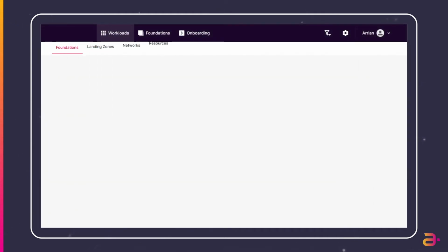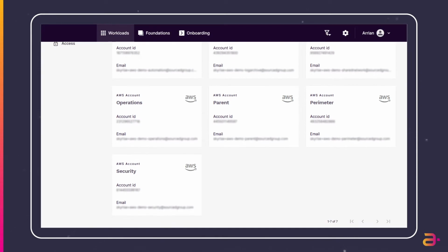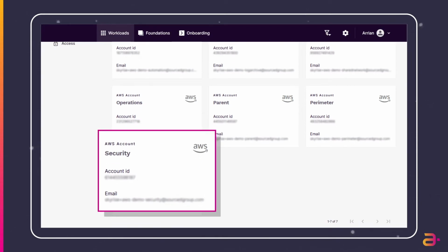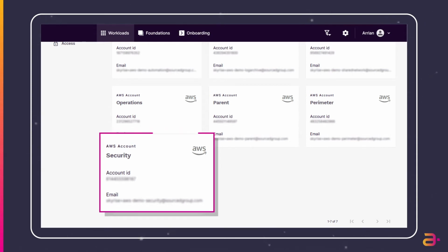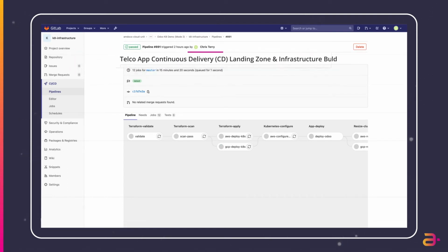Similar to application deployments, all aspects of the cloud landing zone are fully defined as code, are automatically deployed as needed, and are grouped and made visible within this portal. For example, the security resource shown here contains centralized security-related logging, tooling, and materials. Turning our attention back to GitLab, now let's stand up an instance of the telco app.